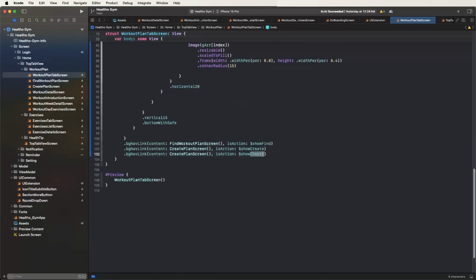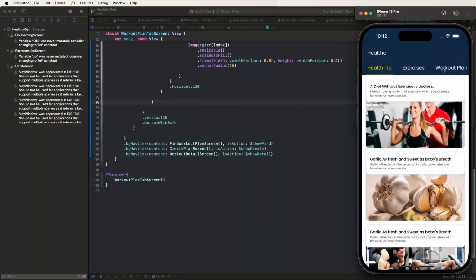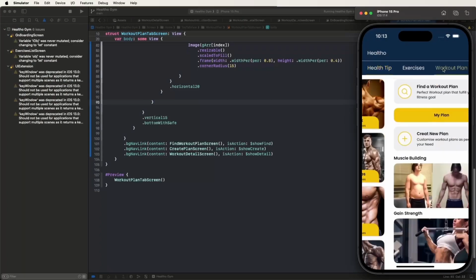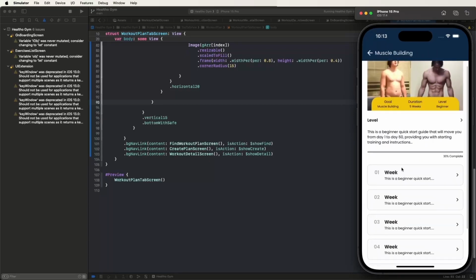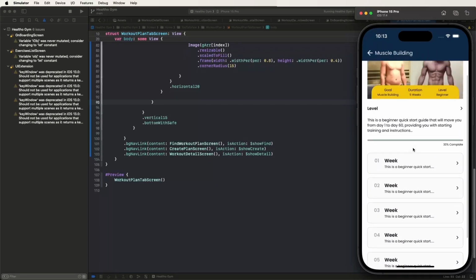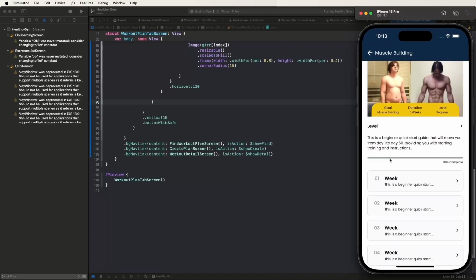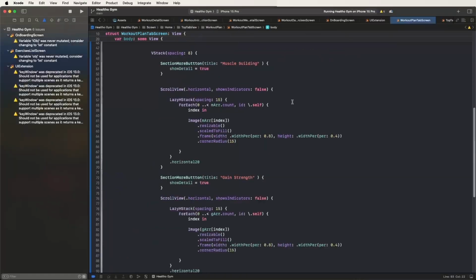Show the detail, and now we need to give this workout detail screen like this, and run it inside the simulator. Now the app is running, and we go to the workout plan screens and click the more button, opening the detail screens. Similar UI is shown, but the progress is not showing. We need to fix why the progress is not showing, and also change this title to introductions.